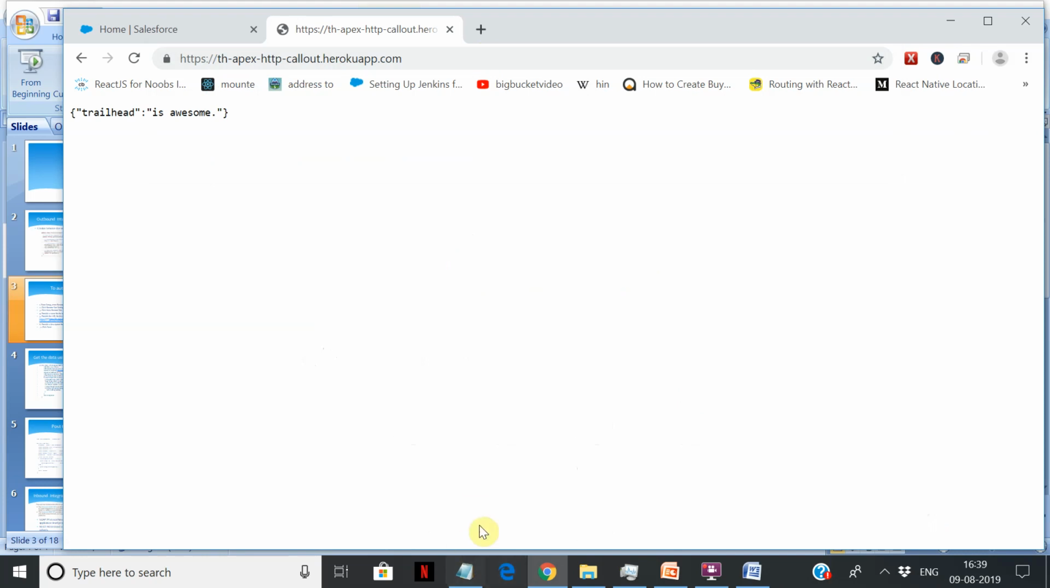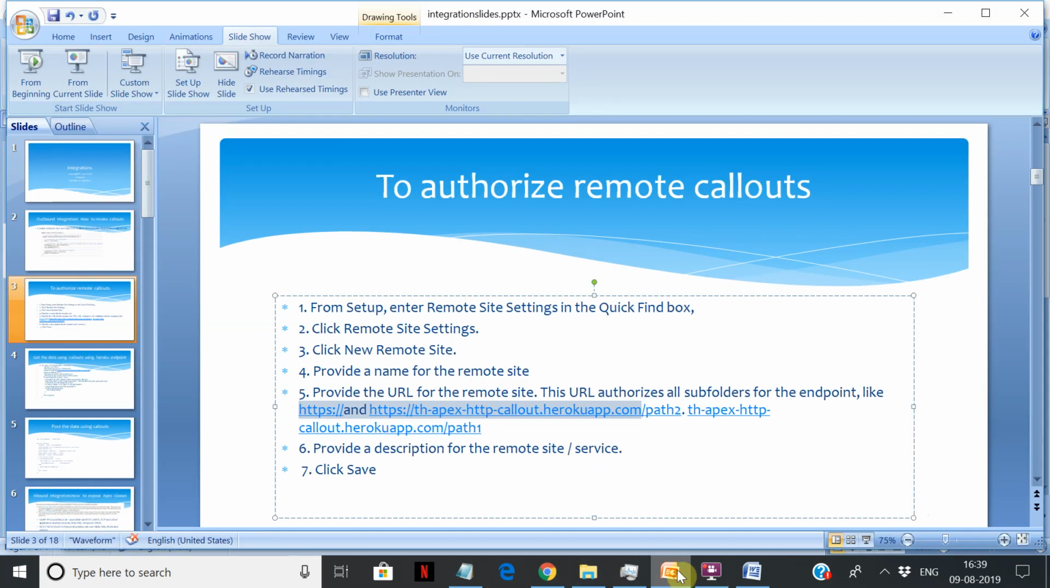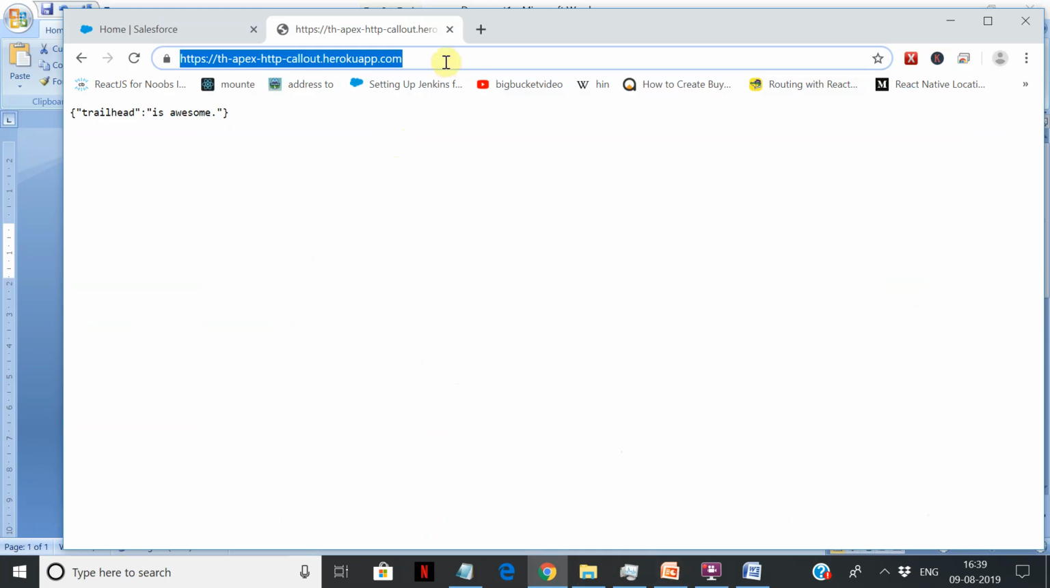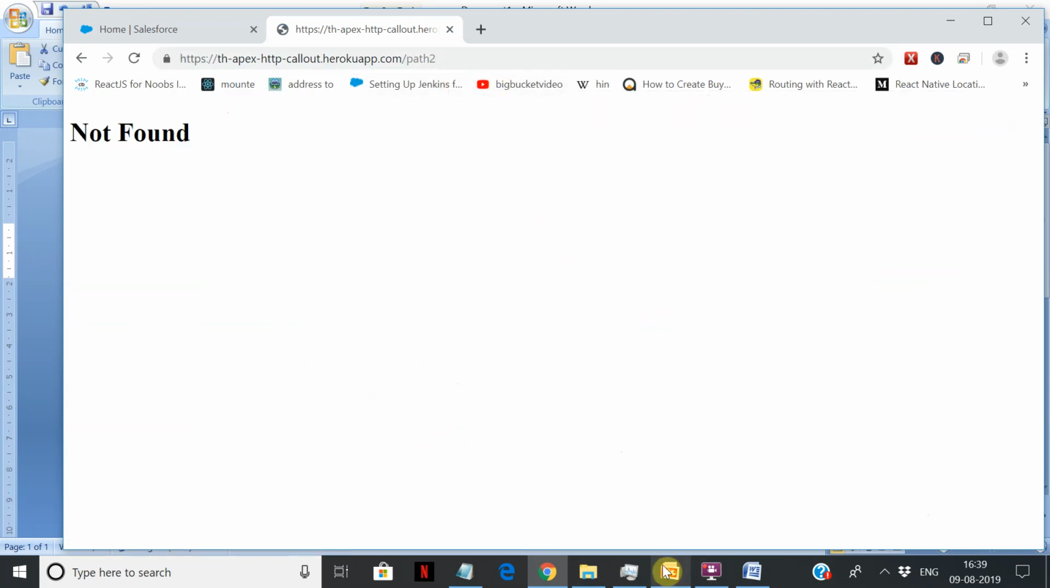So now this is a third party URL. If you see here, this contains some data over here. This is free for testing purposes, we can use this. And suppose you add that slash path2.